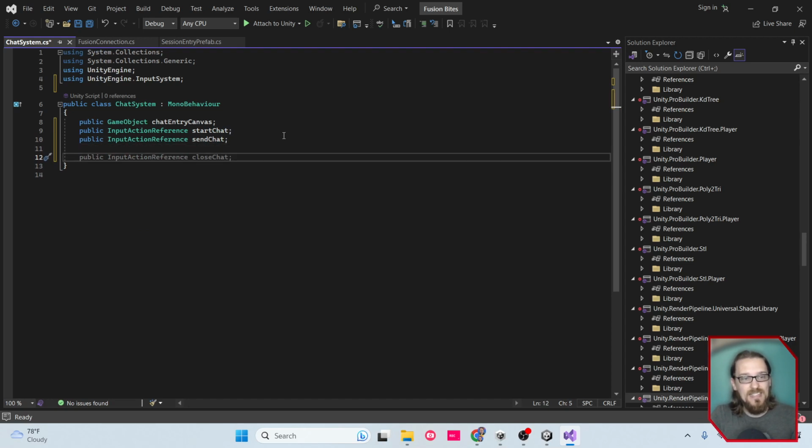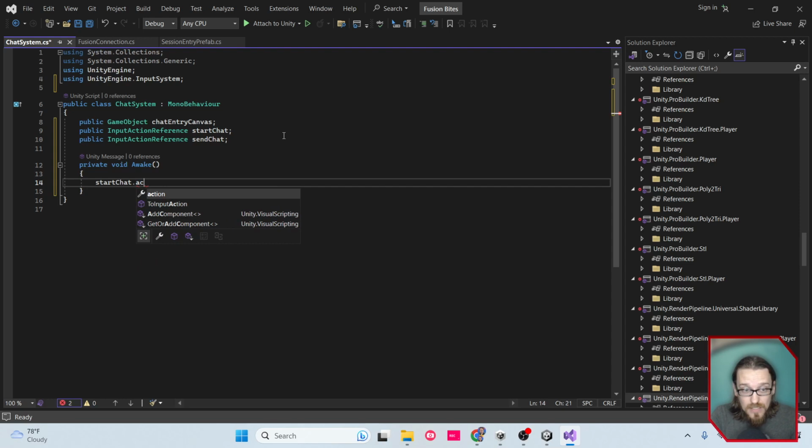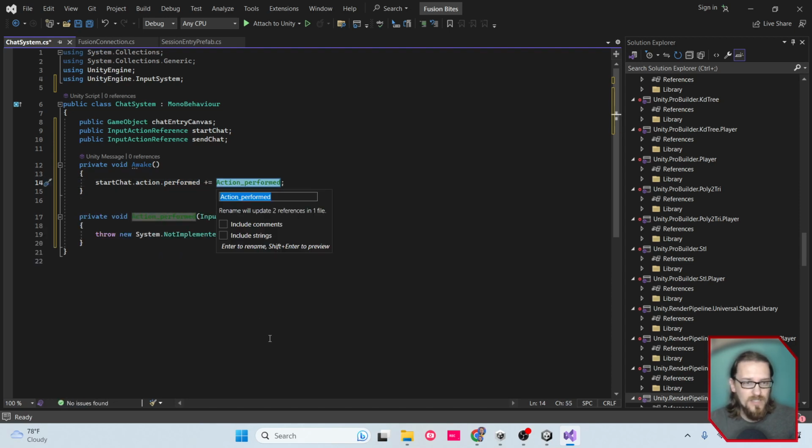Okay. And then private void Awake. We're going to do start chat. This is just the input action reference. We need to reference the actual action. And then we're going to do performed, and plus equal, press tab to insert. And what should we name this thing? How about start chat?